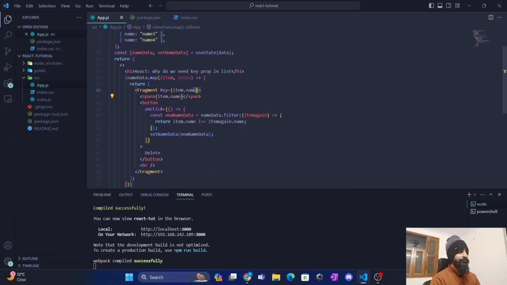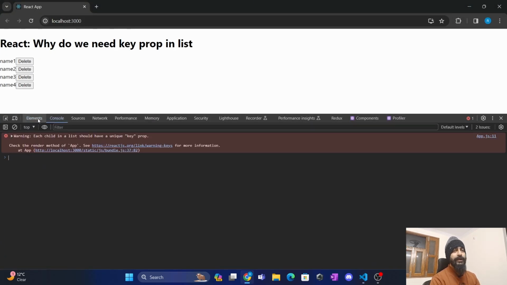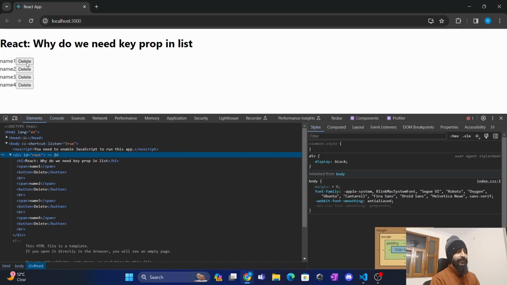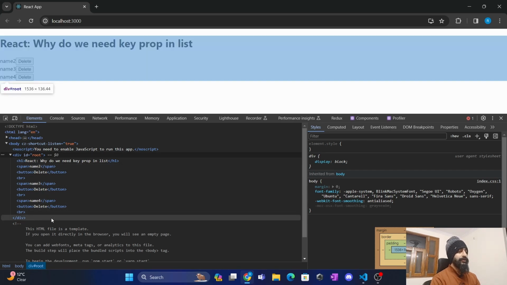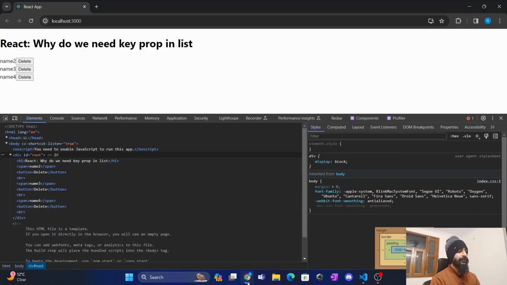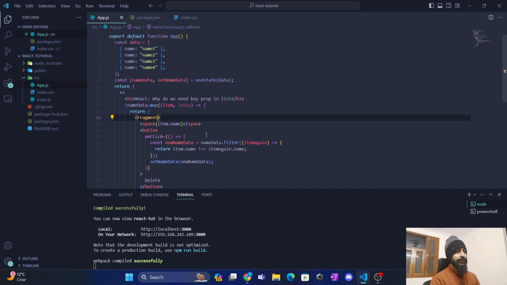So let me remove the key. Okay, and let's check this. First of all, we will get back this warning, and if we click on delete, okay, we are getting the purple highlight again. So that means it's re-rendering again, which means if you do not provide any key, React automatically assigns this index to the key. So it would anyways give us the performance issues, and we do not want that.